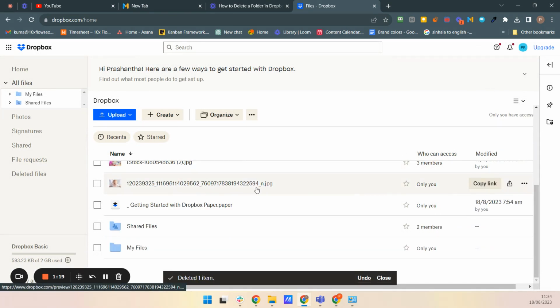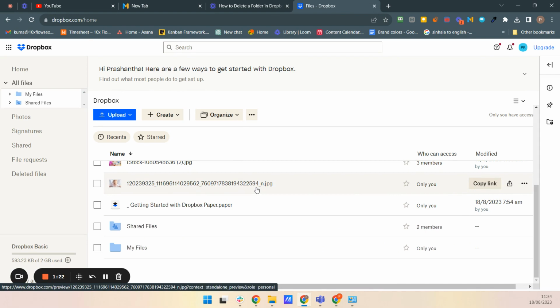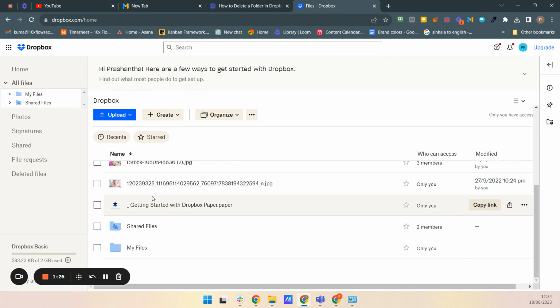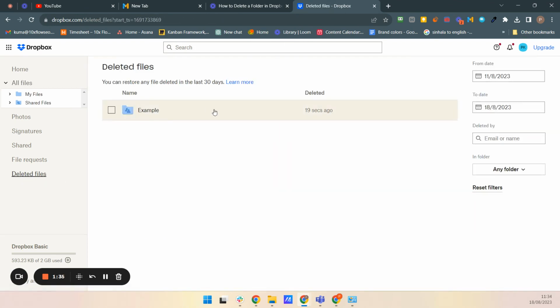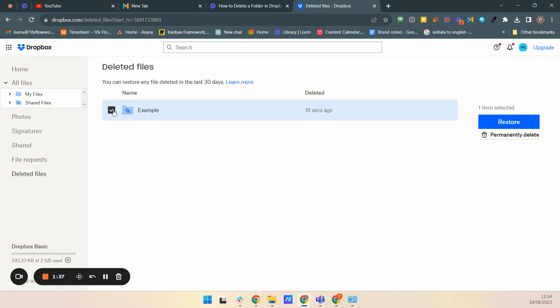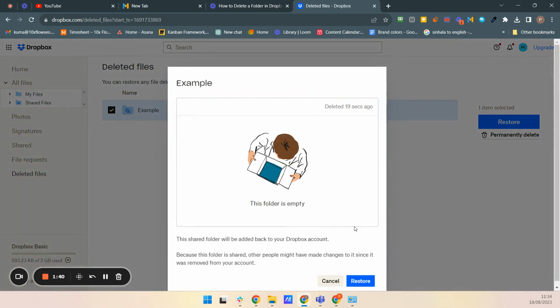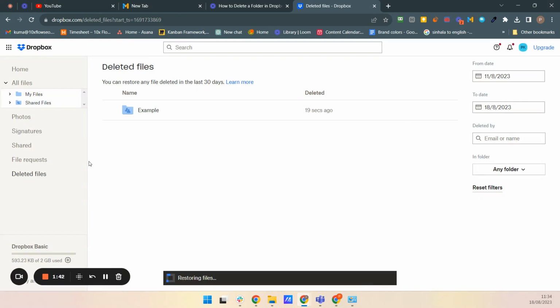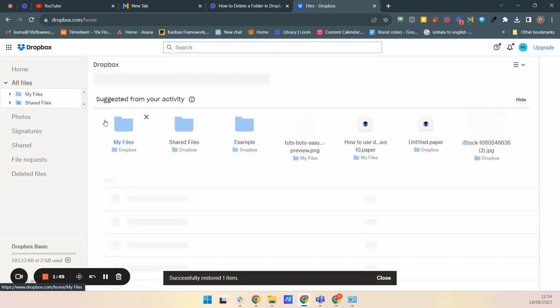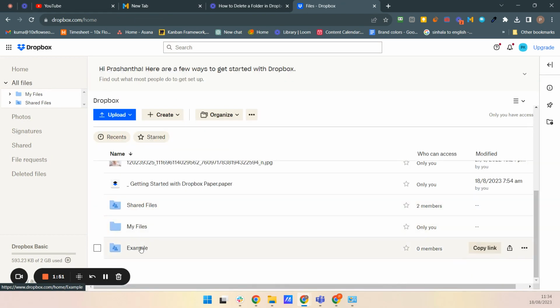If you accidentally delete something important, you can restore it back. In Dropbox, it's like Windows. In Windows, you have a recycle bin. Yeah, the same. You can find the deleted files here. This is the file we just deleted. So I can restore it back like this. Now it's available in all files.